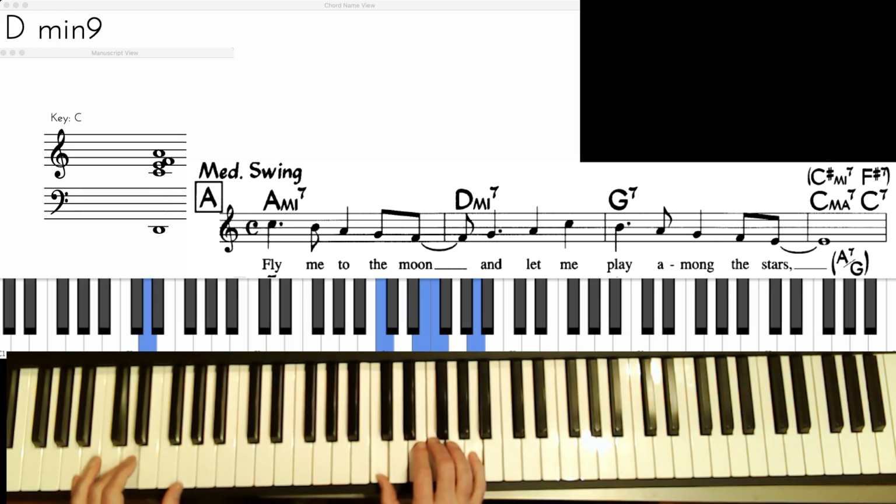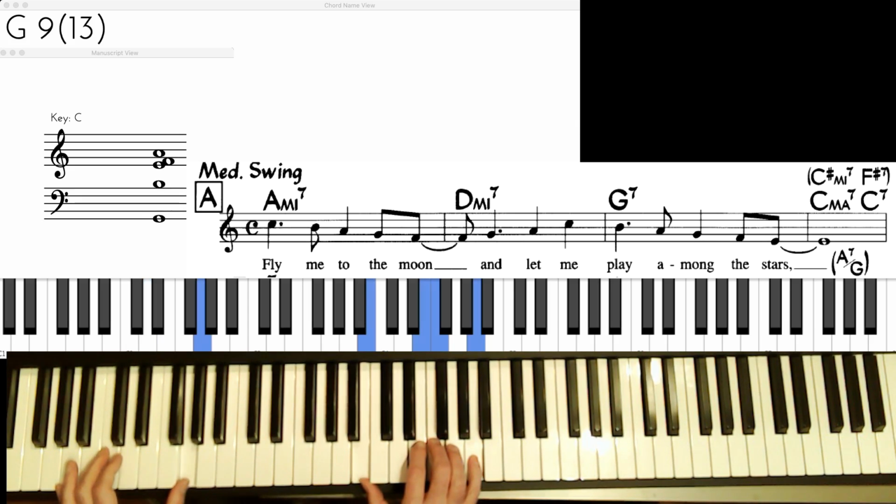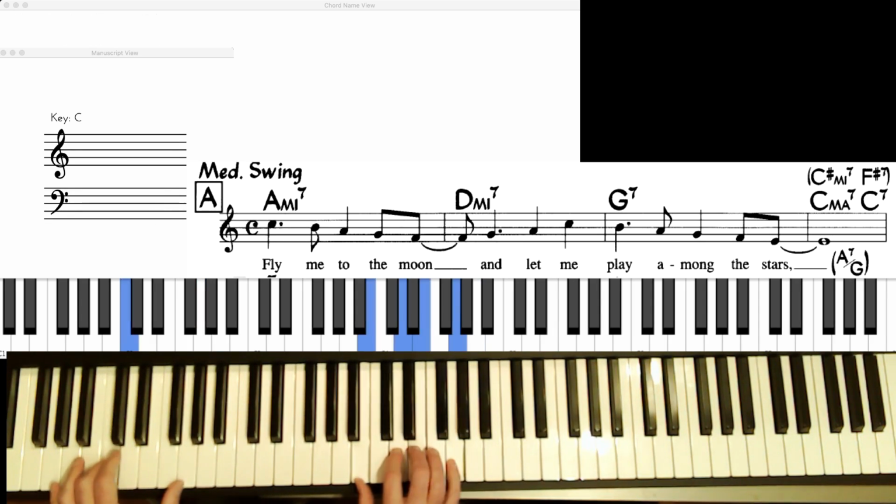Inverted, D minor 7, G6/9, or G7 with a 9 and 13, C major 7, or C6/9.